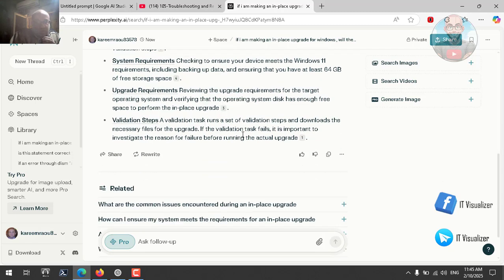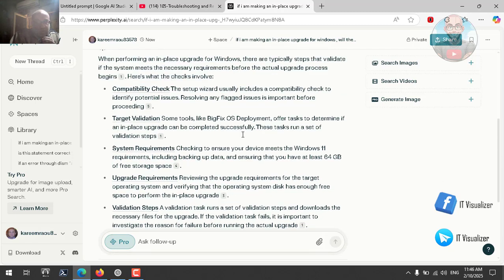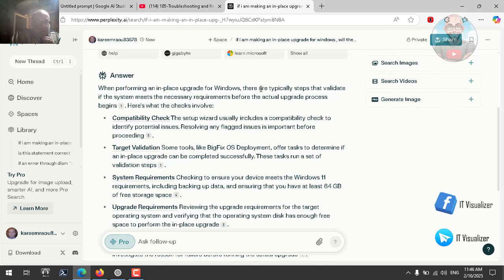So there are a lot of things here that, if you are running the in-place upgrade through the graphical interface for Windows, we will see. Compatibility check, system requirements, upgrade requirements, free space. So there are a lot of things that will be done using the graphical interface in-place upgrade.